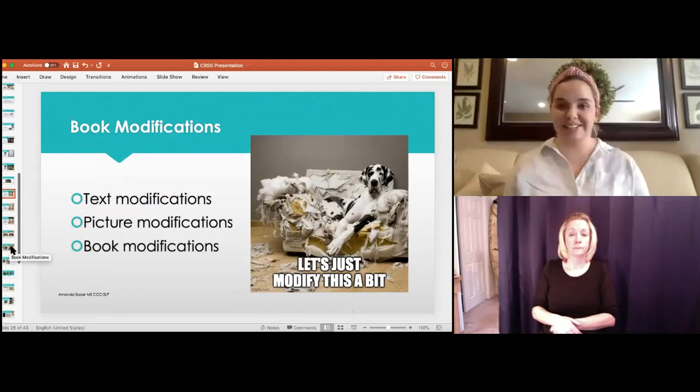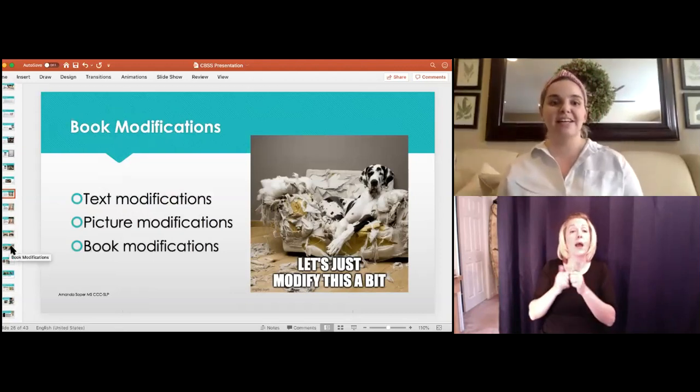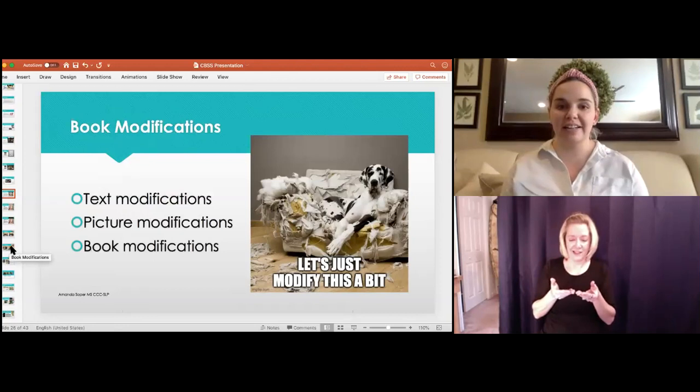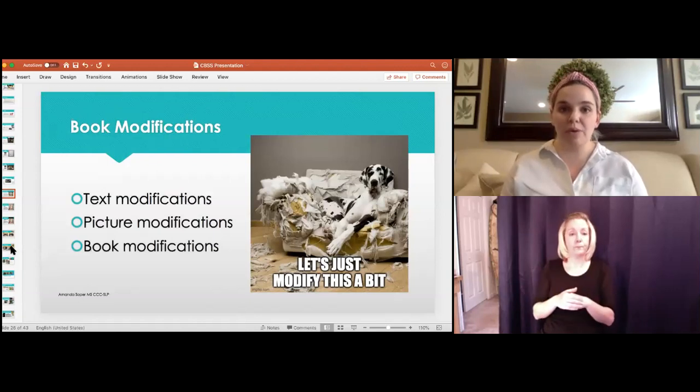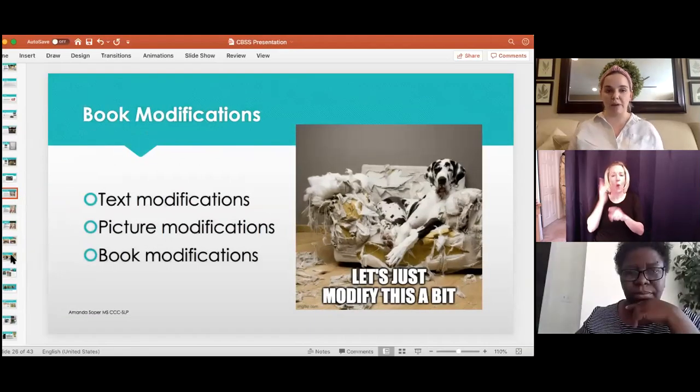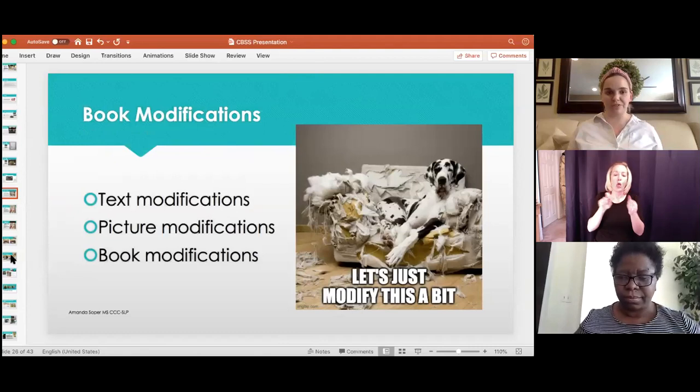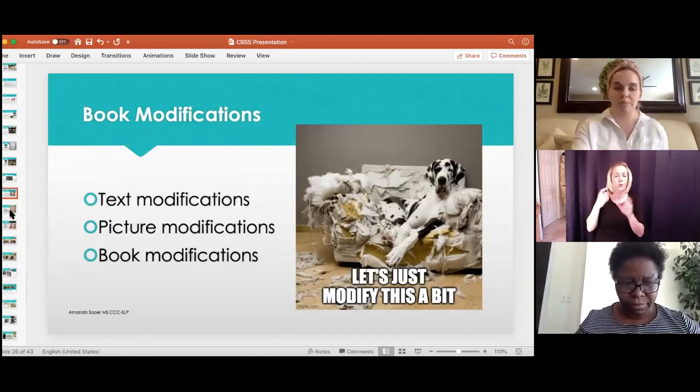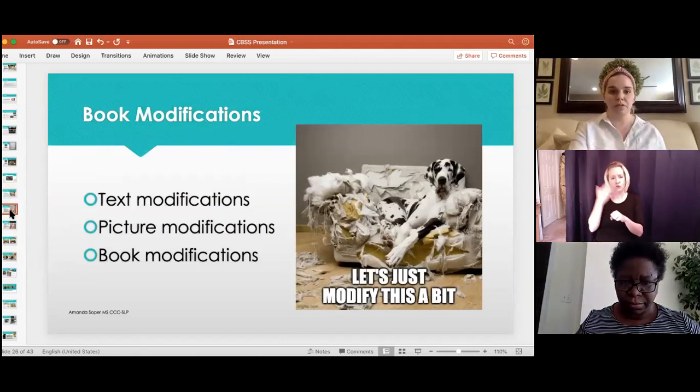Okay, so getting into some book modifications. I enjoy modifying books, so it could include modifying the text, modifying the picture, or modifying the actual book. Thinking about always being purposeful about what you're modifying. So don't just modify to modify or modify everything for everyone. Really being purposeful about why you're doing it.